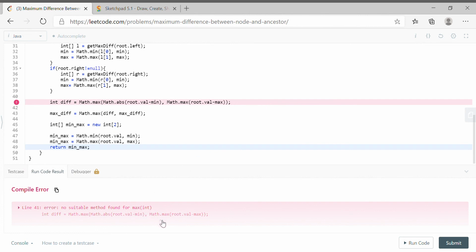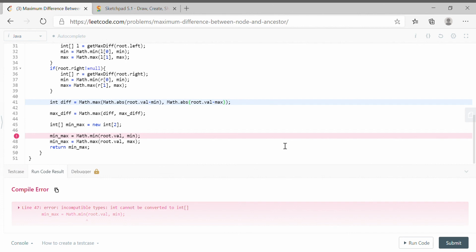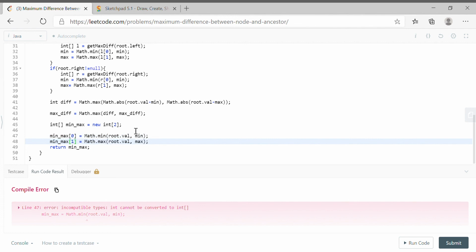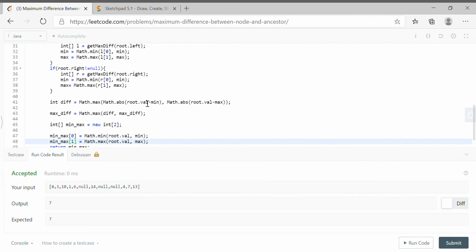So max and Math dot, this should be abs. Fine, no worry. I'm doing something wrong here. Root dot val. Sorry, my mistake. It's an array, right? So it should be 1 and 0 here. Fine. Now it should work.